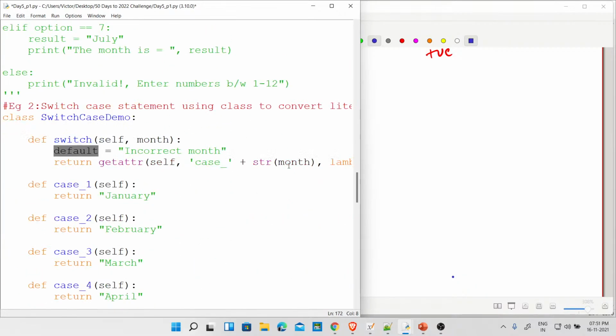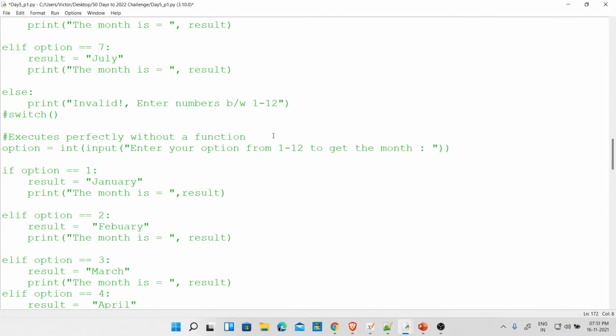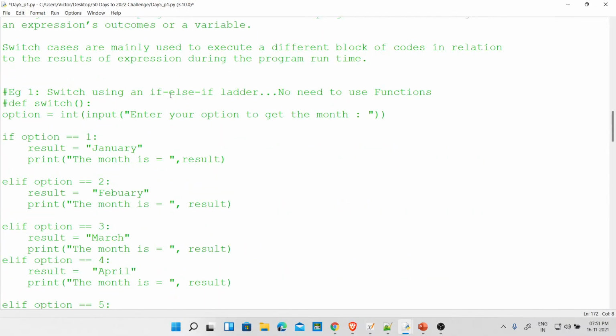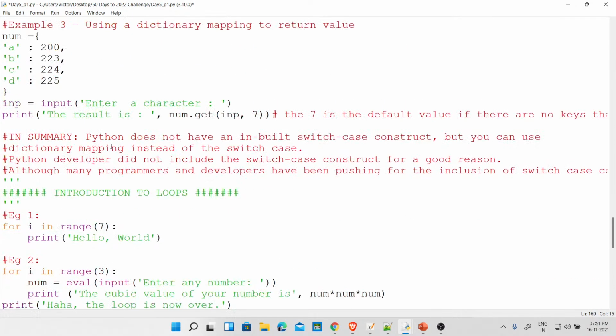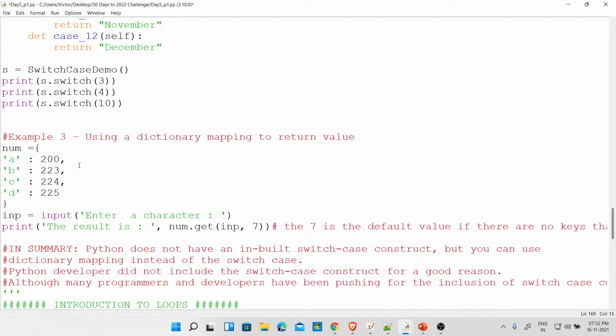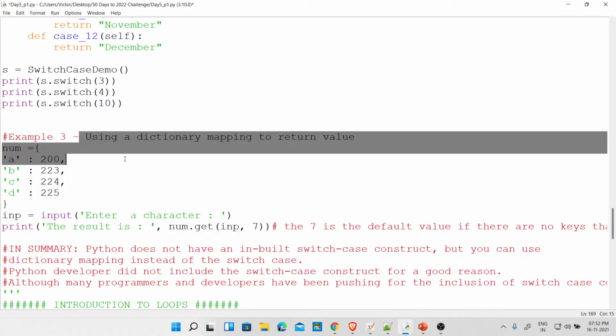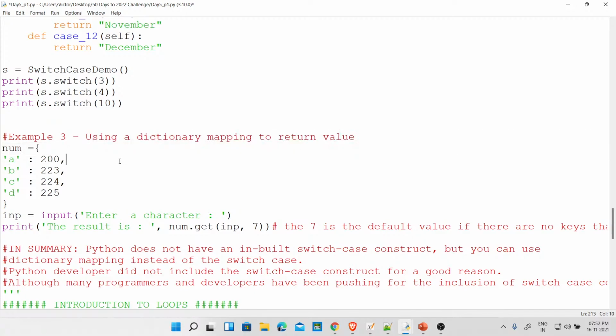So what are the ways in which you can implement switch case? Let me maximize this once and for all. First, you can use the if else if ladder. You can use the concept of class, and you can use the concept of dictionary, the last one, your key value pair. Some people will also give variations of that, but it's fine. So comment this out quickly and let's run this.